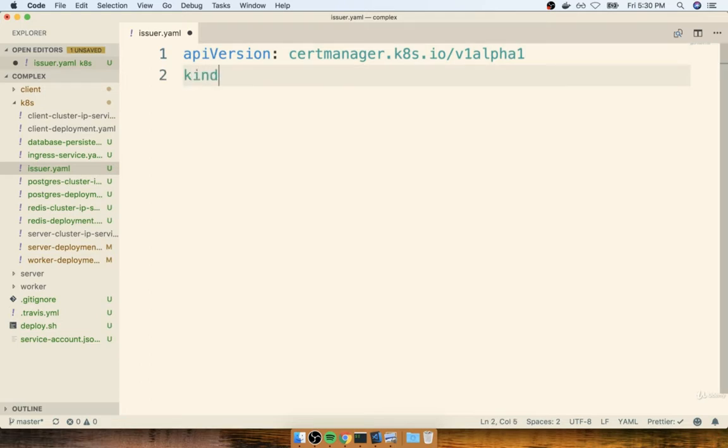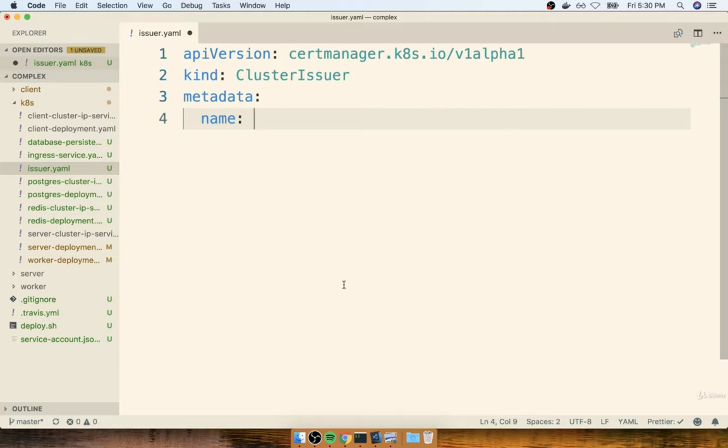So on the next line, we'll define our kind of object, which is going to be a ClusterIssuer. We'll then put down our metadata tag and give this a name. We're going to name it after the source for the issuer. So the purpose of this issuer is to tell our cert manager to reach out to Let's Encrypt, and specifically the production version of Let's Encrypt. So we're going to give this a name of letsencrypt-prod, like so. After that, we'll put down a spec.